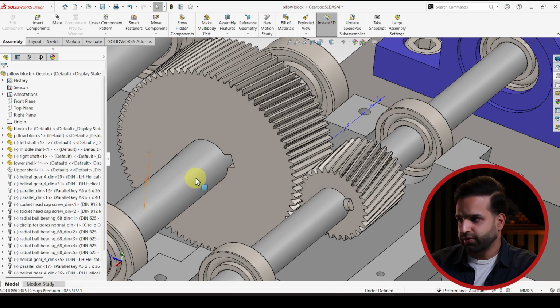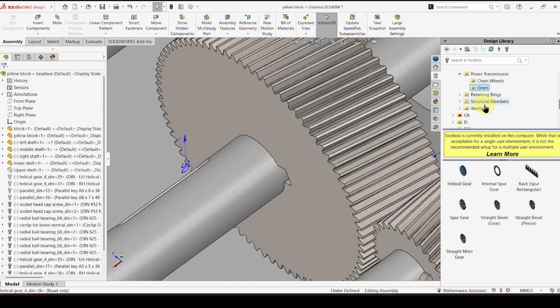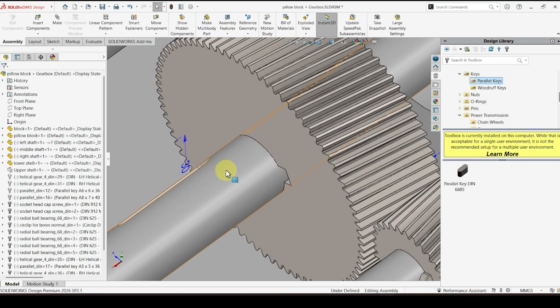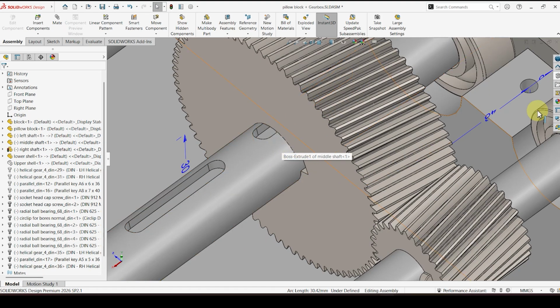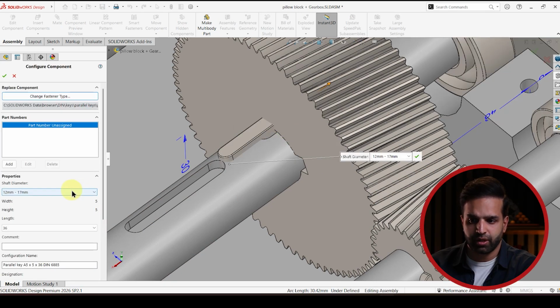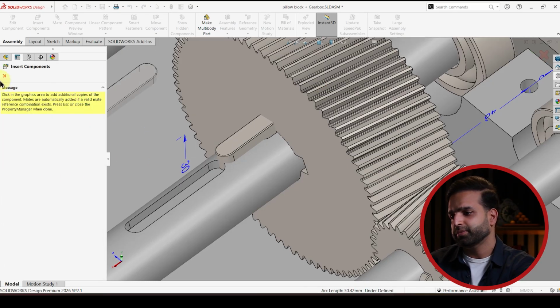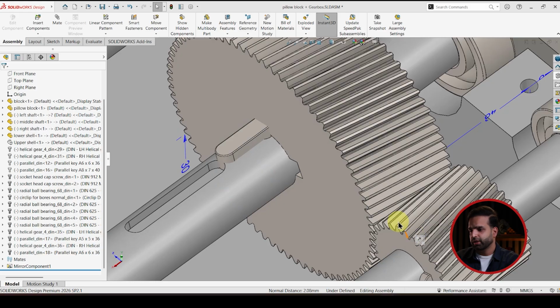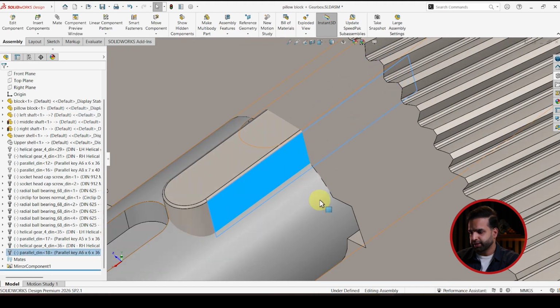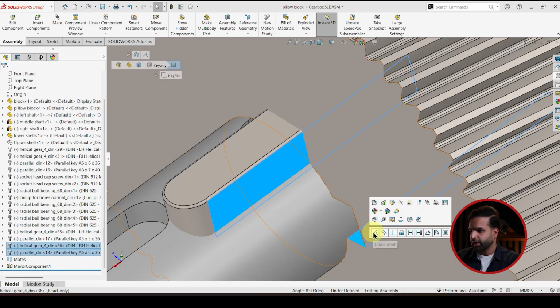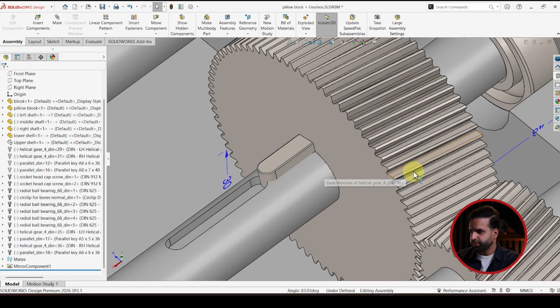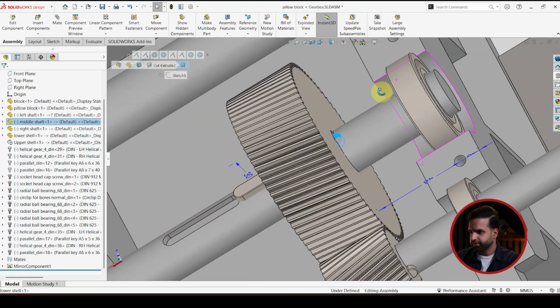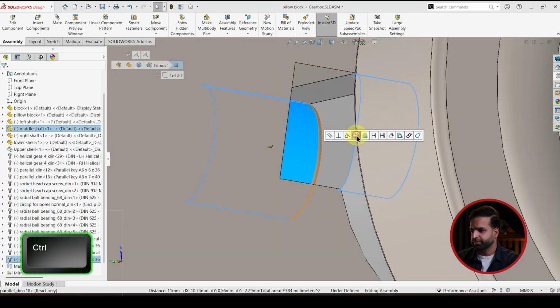Also I need a key for this, so I'm gonna go to the keys. Let me find the slot and I'm gonna drag the key directly into the slot. Now this time the shaft diameter is between 17 and 22 mm and the length is okay, so I'm gonna confirm it. Now these two faces are coincident, so I'm gonna apply it, and also these two faces are coincident, and we have a concentric mate between these two faces. Apply it here as well.